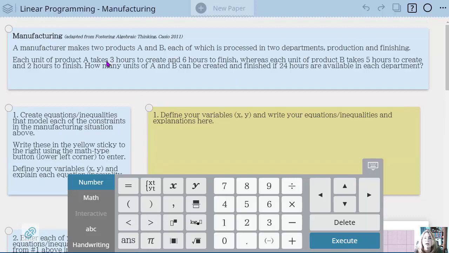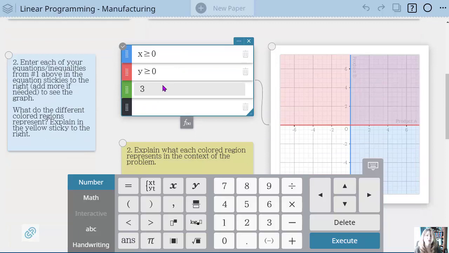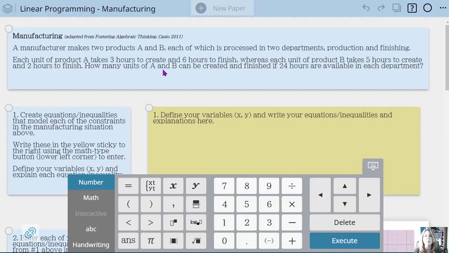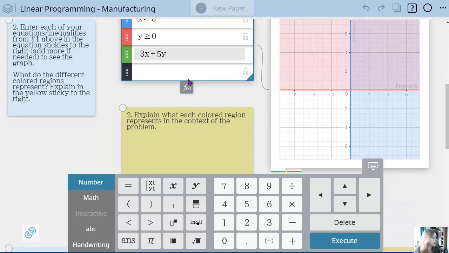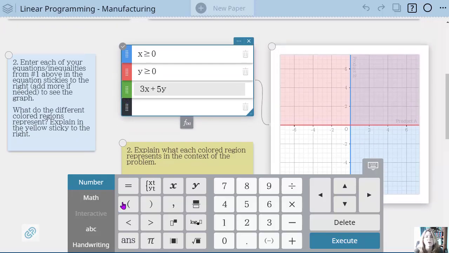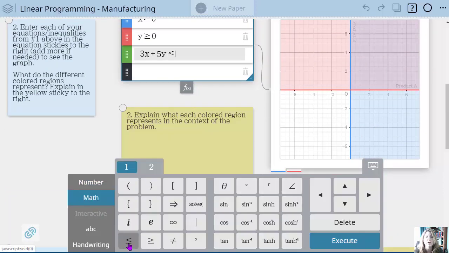So one of the things is we have production, and then we have finishing. So A is 3 hours to produce, so 3x, and B is 5 hours to produce, so 5y. And that has to be done in under 24 hours, right? So that's sort of what that means. So we're going to have to say that that's less than or equal to 24.